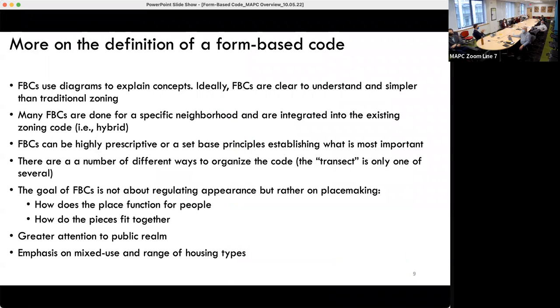A few other aspects help us understand what a form-based code is. One is the use of diagrams and visuals. I think that is one of the key characteristics that form-based codes have. Ideally, they're done in a way that is simpler to understand than our traditional zoning, so they're not written only for lawyers, but developers and lay people can understand them, and they're set up in a clearer manner.